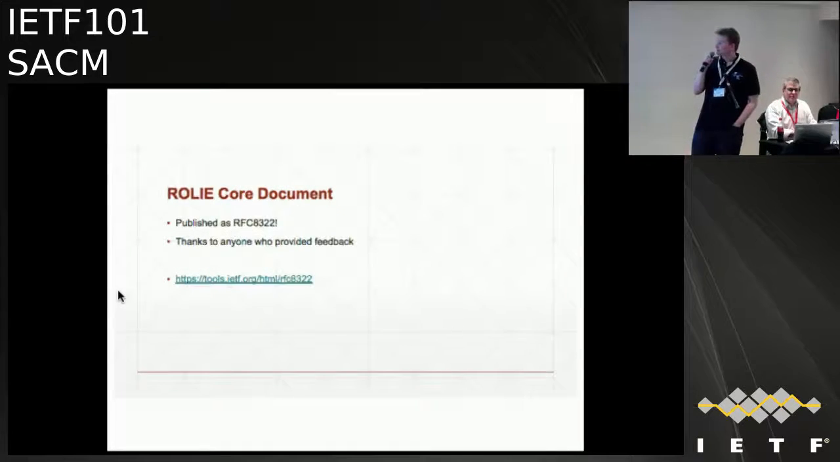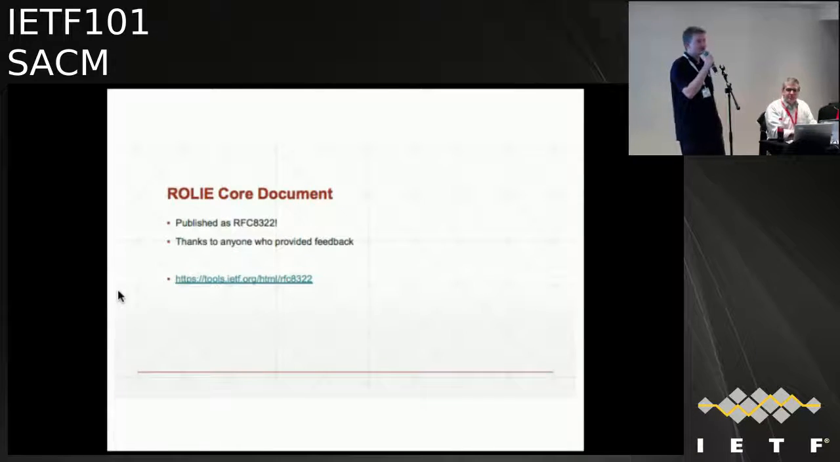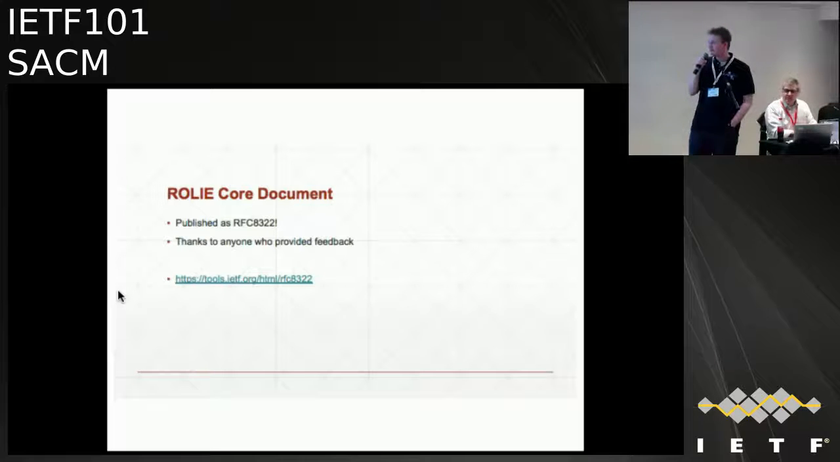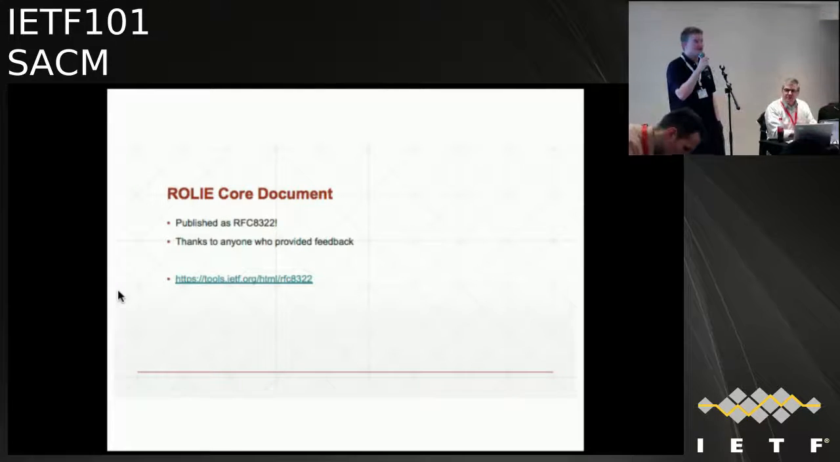Okay, next slide. The ROLIE core document has been published as RFC 8322, so that has officially gone through everything and is now published. So if you are interested in reading about ROLIE, which I see a couple unfamiliar faces in the crowd, ROLIE is the Resource-Oriented Lightweight Information Exchange. It's an information sharing standard based on the Atom syndication format. So if that sounds remotely interesting to you, go and check out RFC 8322. And thanks to anyone in this group who provided feedback, which is several of you. So thank you. The draft, it's good work. Yeah, next slide.